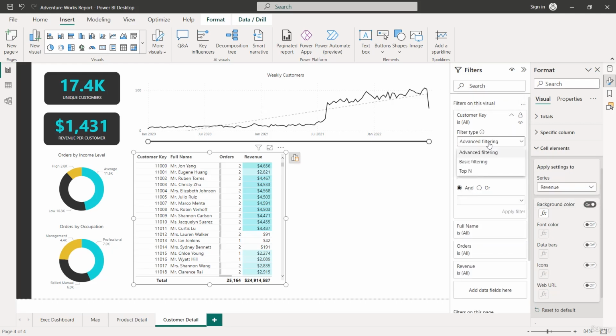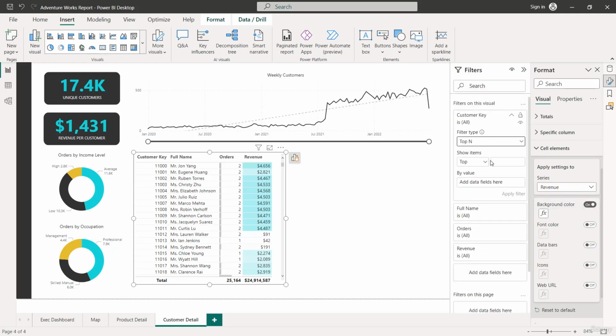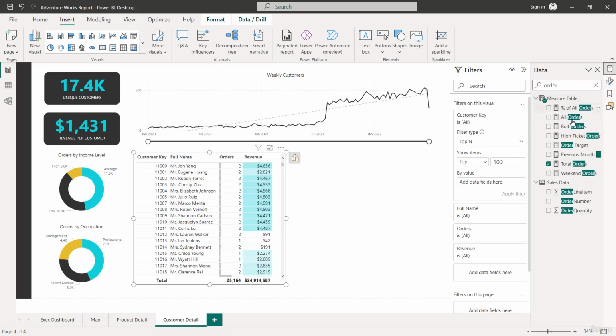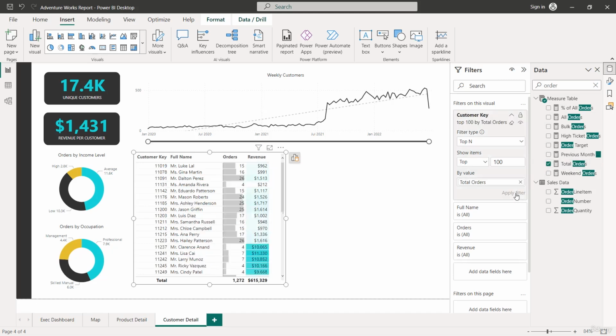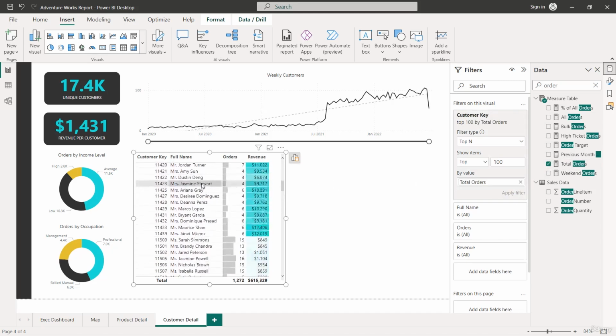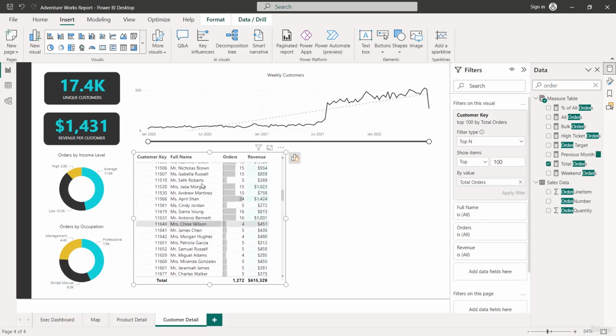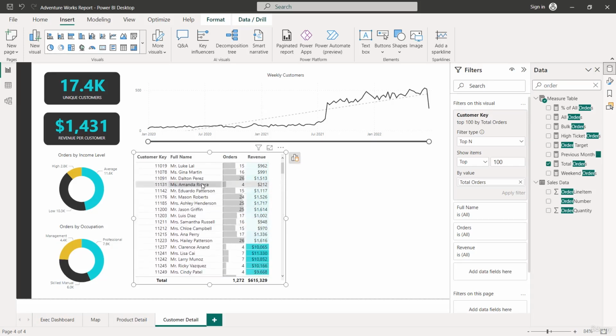So let's go ahead and change the filter type to top N and show the top 100 customer keys by total orders. There it is. Drag it into by value. Click apply. There we go. So now we just have a list of 100 customers instead of everyone in the entire data set.